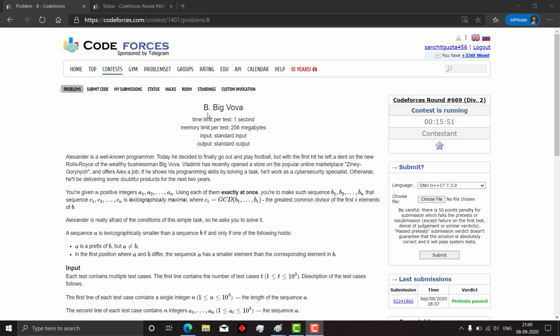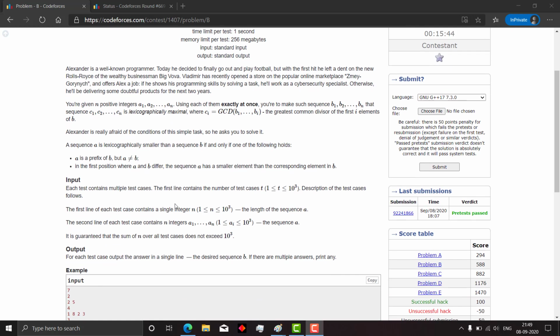This is Codeforces Round number 669, Division 2, second question. So you are given a positive integer sequence a1 till an. You can rearrange them to make a sequence b1 to bn, and your task is to find the sequence c1 to cn, which is lexicographically maximal, where ci is the GCD of the first i numbers of the sequence b.